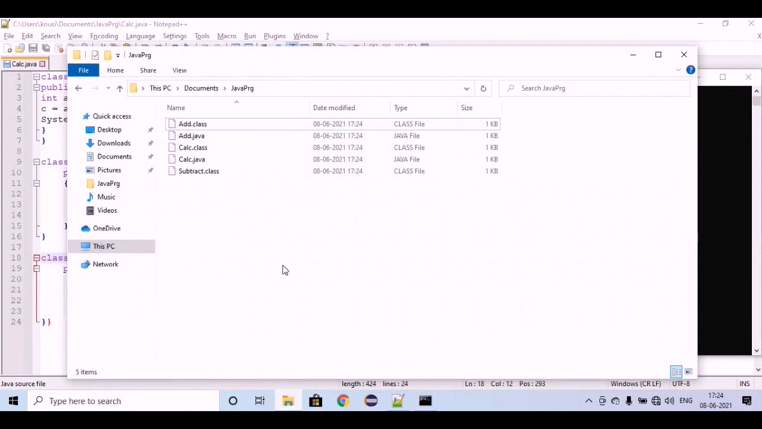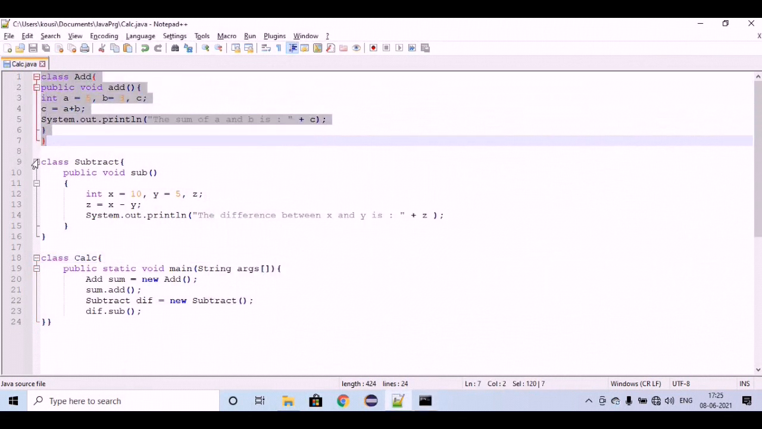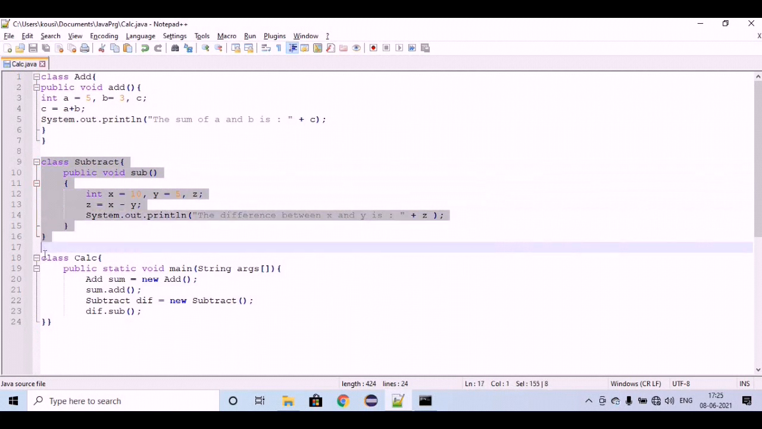So now go back to the file explorer and see what happened to calc.java. It created two other classes. One is calc.class and the other is subtract.class. And there is already a class available with the name add.class. It maintained the same. So now you know that the compiler will create a class file for each class which is available in a source file.